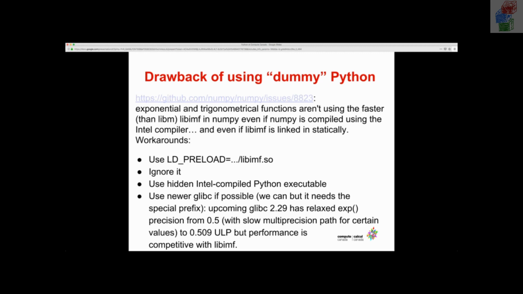That took some people completely by surprise. So they've made glibc a little bit less precise, from 0.5 to 0.509 ULP, like a rounding error. But now the performance is competitive with libimf and sometimes even slightly faster. And libimf, by the way, has much worse ULP numbers, like 1, and there's even a fast path which is like 5 to 9 ULPs. So it's still very good.